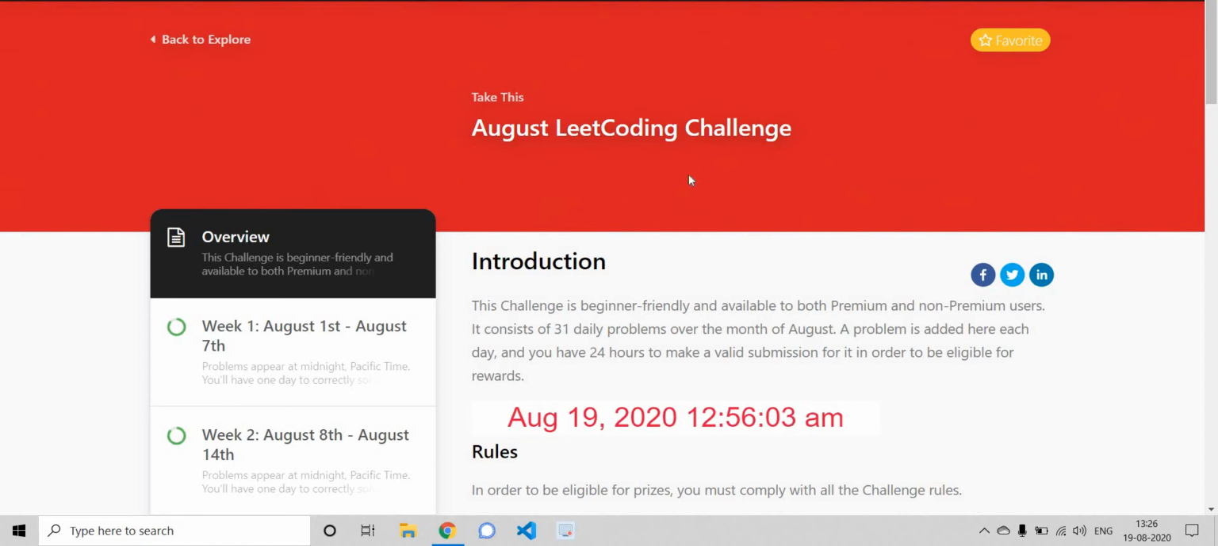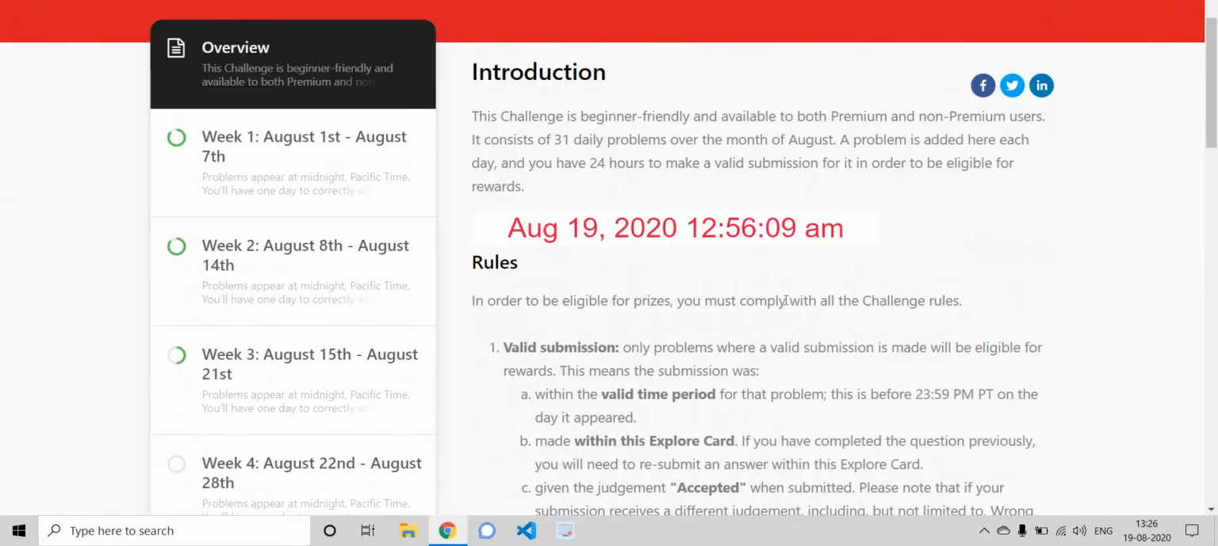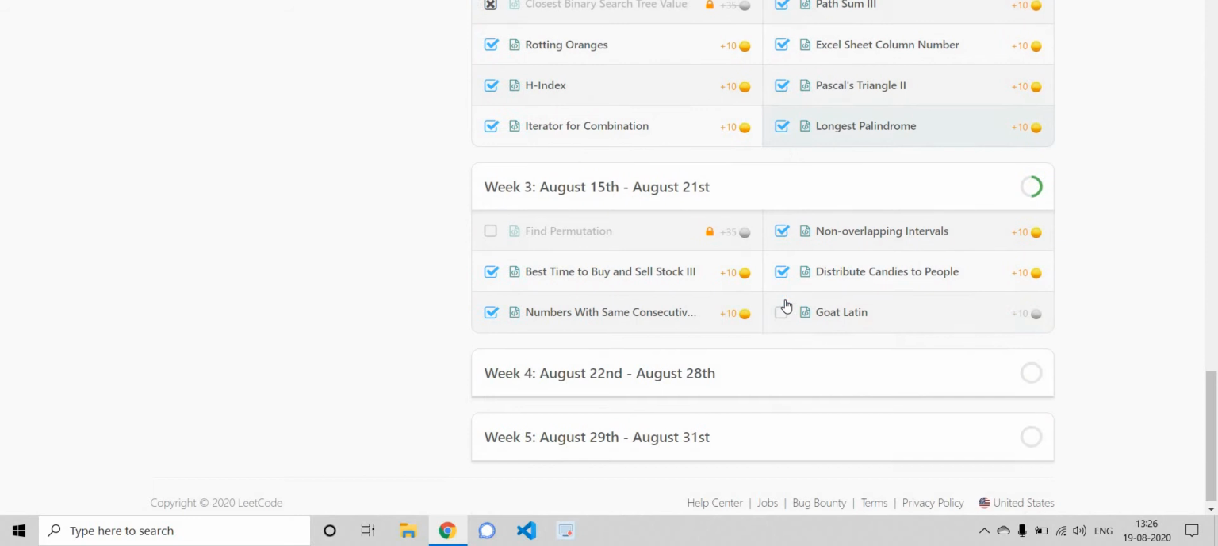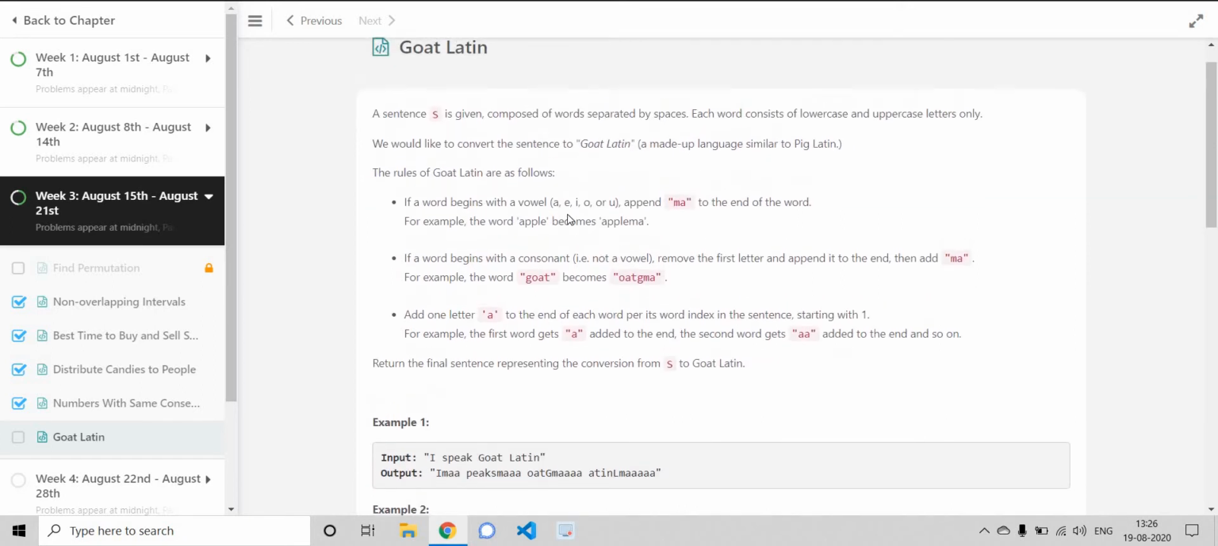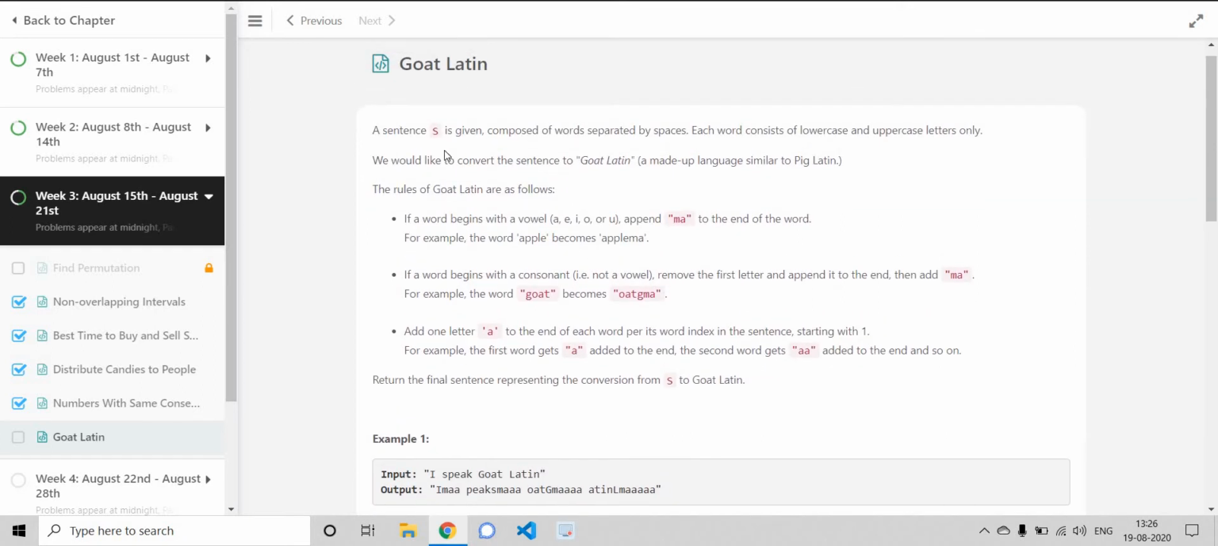So in today's video we'll be solving another problem from the August LeetCode challenge, and today's problem is a fairly easy one, but our aim here is to solve and explain all the problems from the LeetCode August challenge. So why should we leave this one? Let's read what the problem statement is.